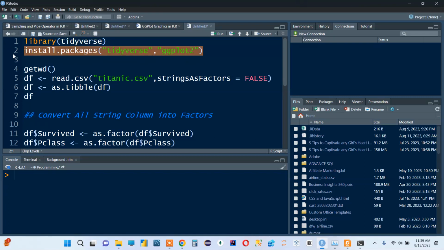What is meant by this package? This package is quite useful for data analysis and graphical visualization in RStudio. All right, so these are very trendy packages.